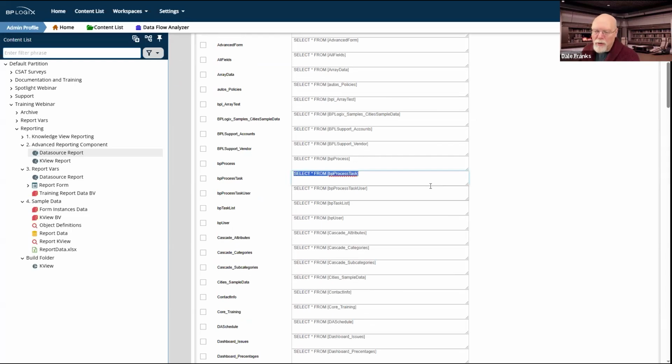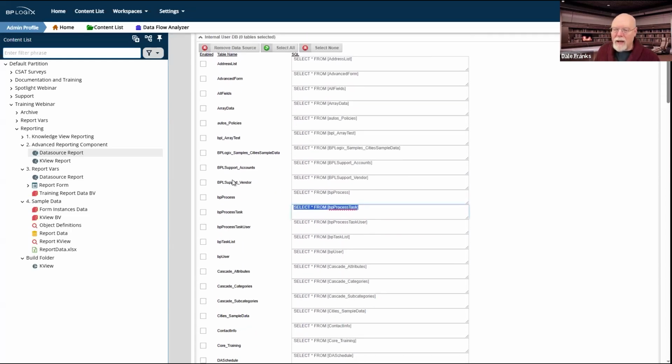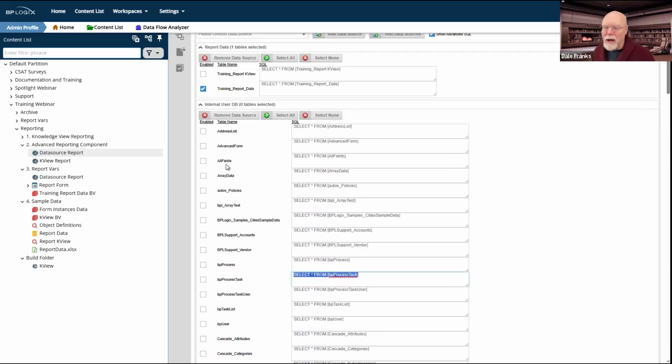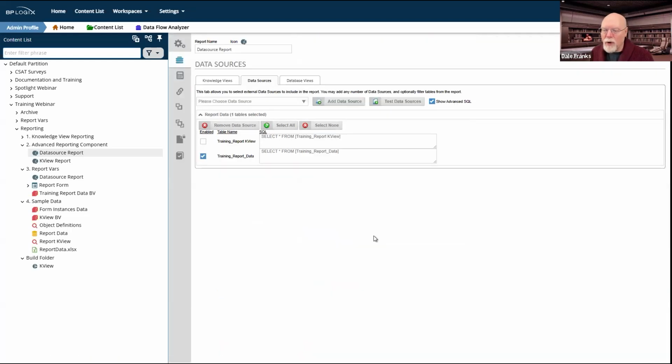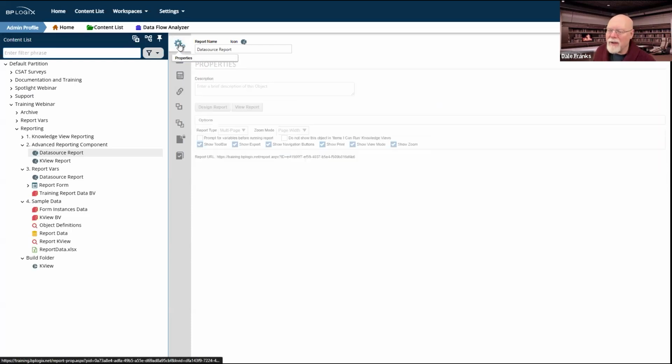If you are a SQL person and you know SQL, you can now go and pull out just specific data. You can write as complex a SQL statement as you need to pull this data out of the view for process tasks or the view for form instances, whatever it may be. And you can create very customized SQL statements to pull in just the data that you want. Now, in my particular case, I only want this training report data. So that should be fine. That's the only data source that I have on this report.